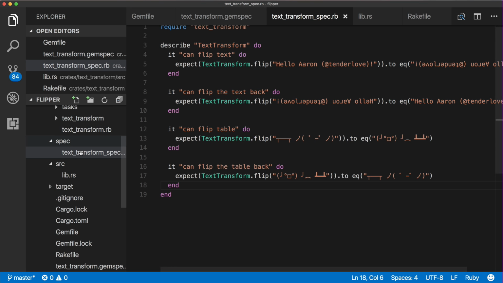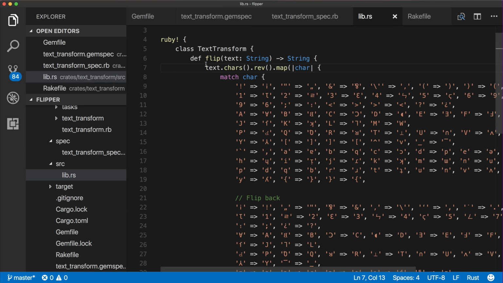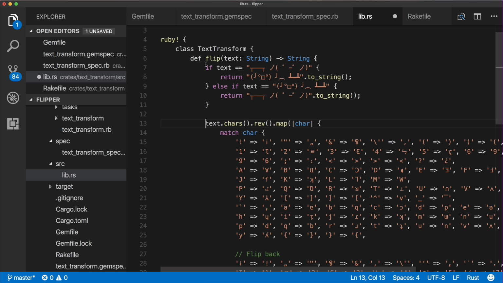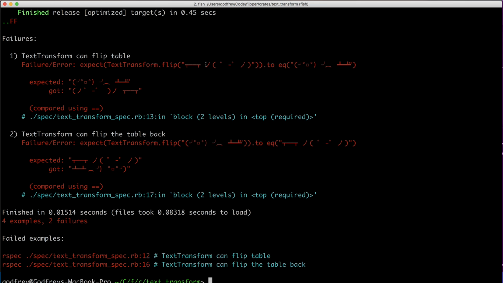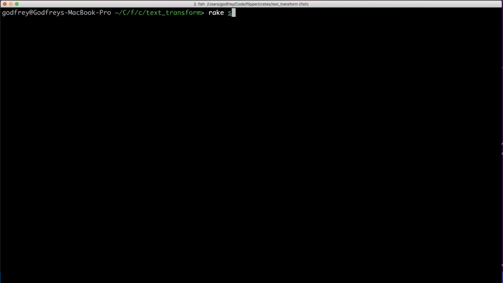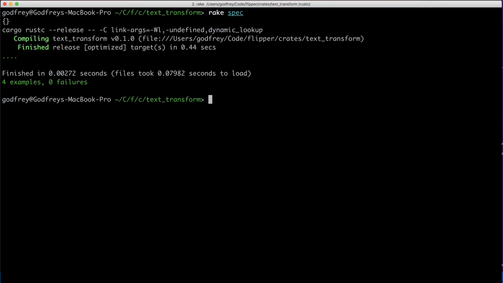With the test in place, we can go ahead and implement our feature. This is going to be pretty straightforward. We're just going to have a conditional at the top to check for the special cases. Going back to the terminal, you can see that by running RSpec, it automatically rebuilds our native extension. Therefore, everything just worked. Hopefully, this exercise gave you an idea of how easy it is to build safe and highly performant native extensions with Helix.